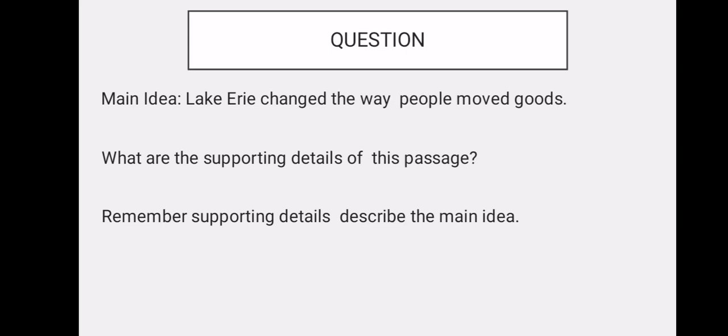Question: the main idea that can be identified from the passage is Lake Erie changed the way people moved goods. What are the supporting details of this passage? Remember, supporting details describe the main idea.